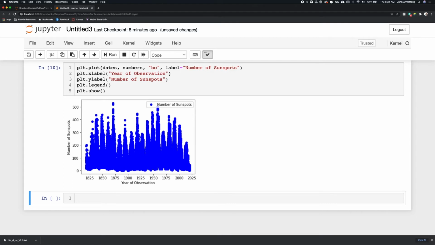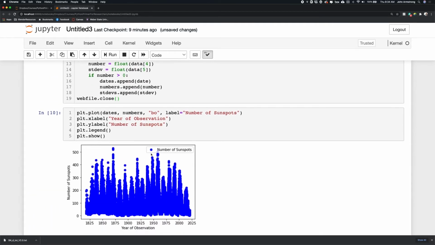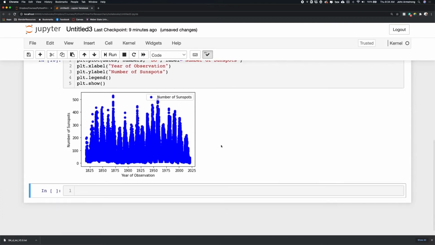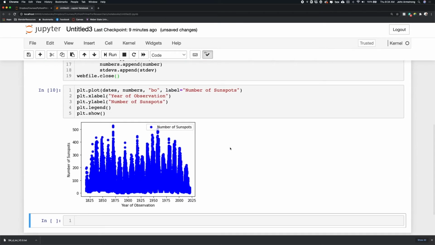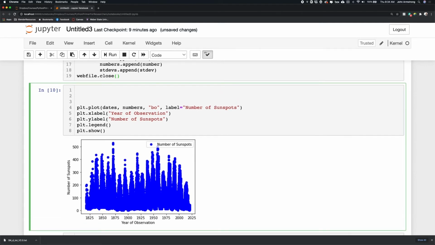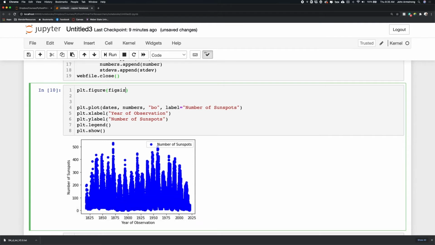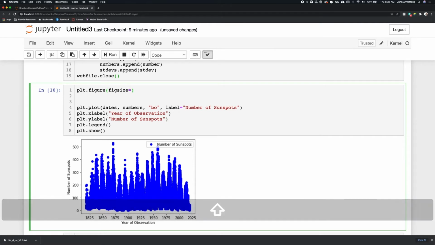Okay, so this is fine for output right here on the screen, but if we want to maybe save this plot for publication, we want to make this a little bit more attractive and easier to read. So I'm going to use a couple of other designations which allow me to set things like the figure size and the font size. So I'm going to say plt.figure, and I'm going to say the figsize is equal to, say, 12 by 8. Okay, so it's a 12-inch by 8-inch plot.